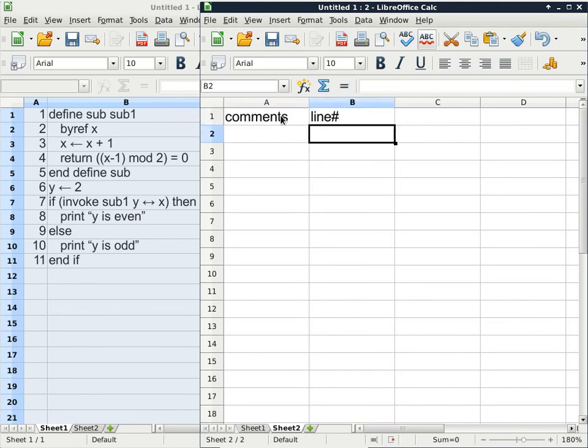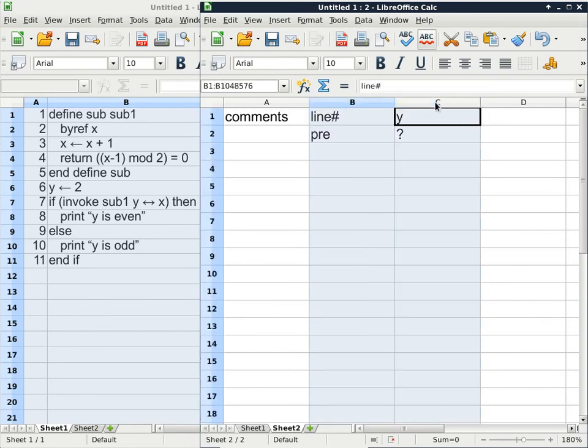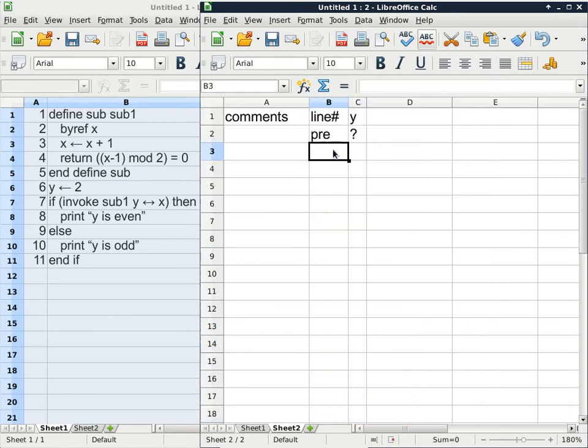We have line number. There's a precondition. This time we do have a global variable y in this case. So global variable y starts with an unknown value. And the first line outside of the definition of a subroutine is line 6. Line 6 initializes y to 2. Line 7 is kind of weird.